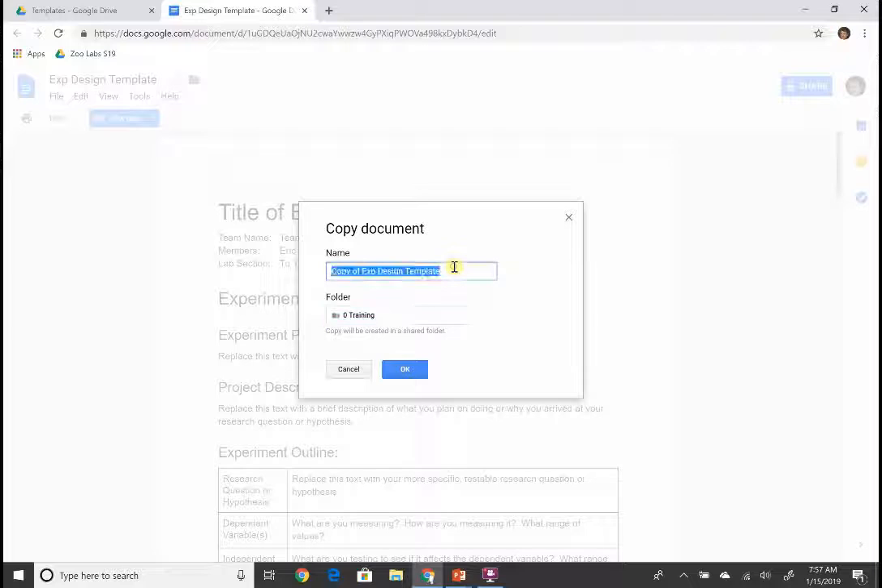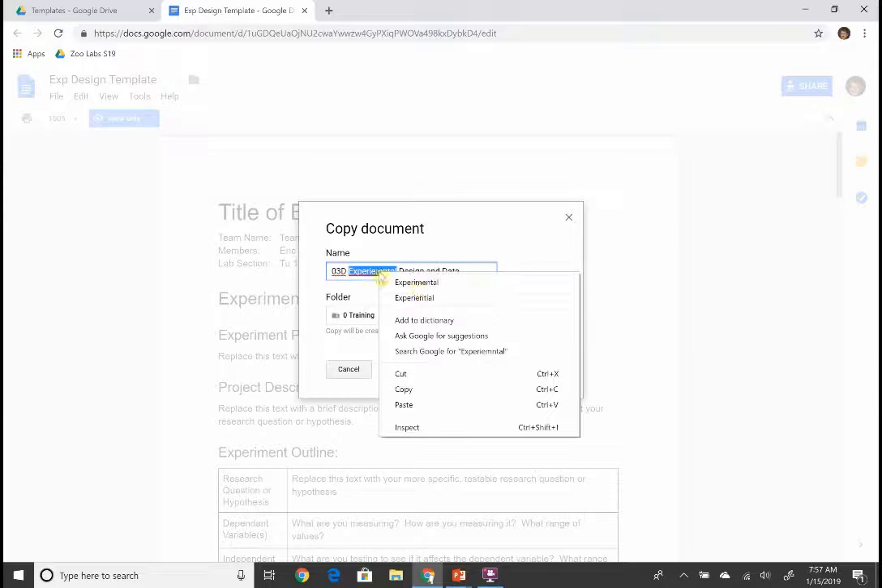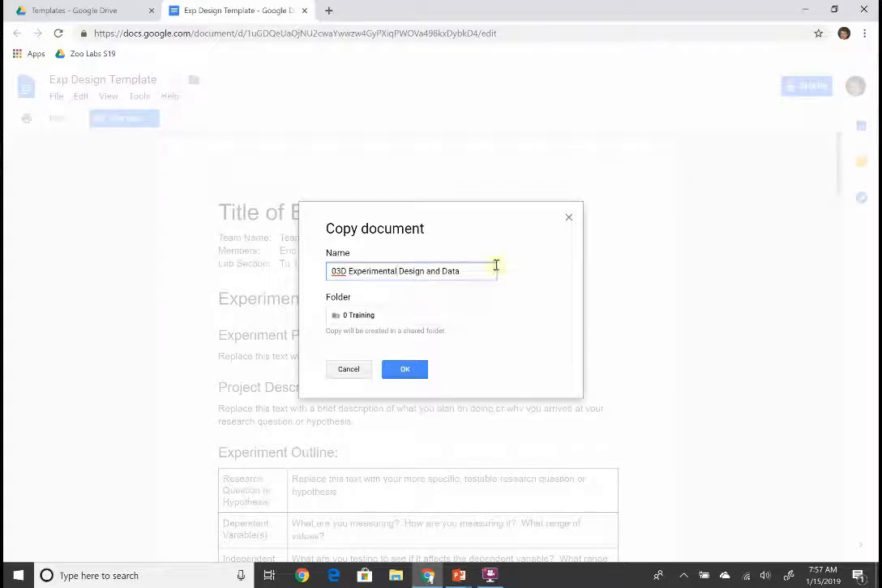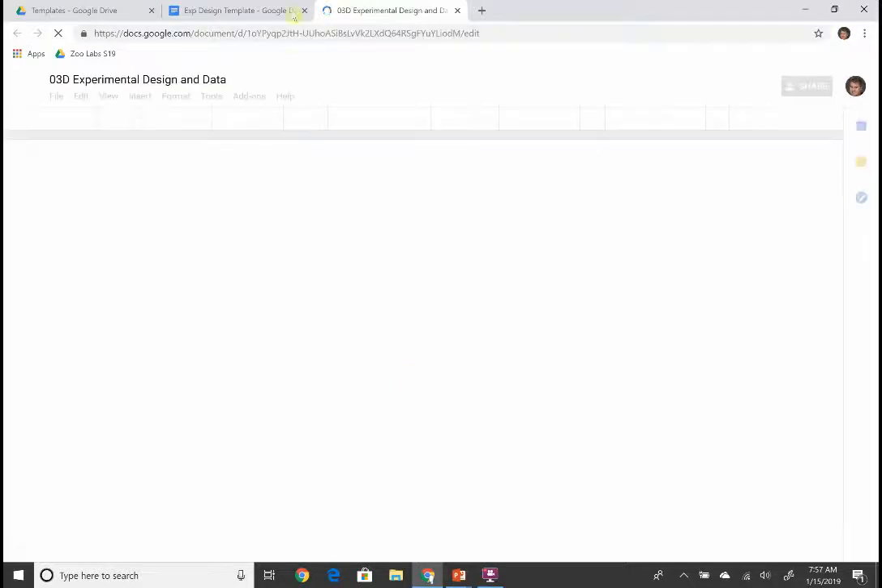And then you're going to change this to match the file name that's asked for. So let's say I'm group 3D. And I misspelled that, so you can use the spell checker and fix it. And okay. Now when I made this copy, you'll notice it's a separate document.